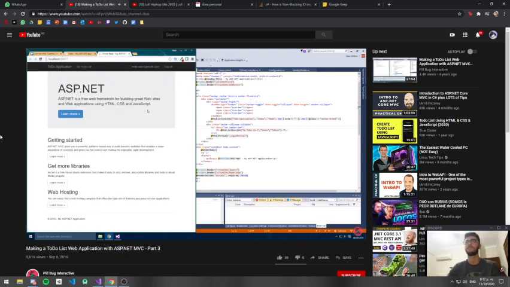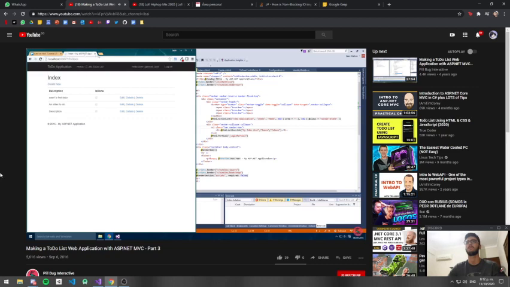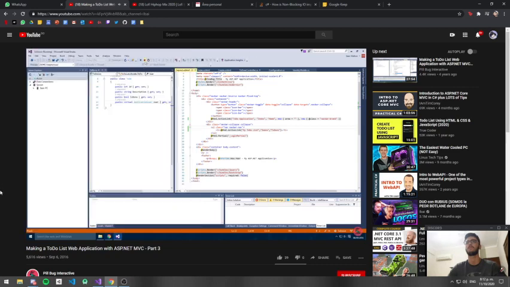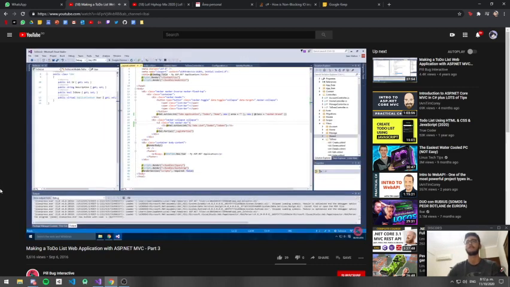Cool. Right, that's done. So that's starting to look a bit nicer. At some point we can get rid of this stuff. Maybe you actually want to launch straight into your to-do list, and you don't want to come to this home page. That's up to you. This framework's pretty flexible. It's very flexible, in fact.